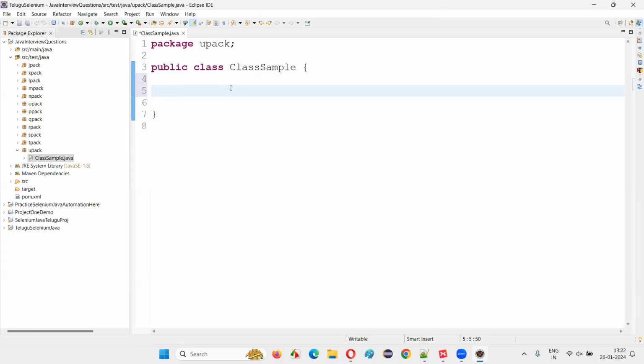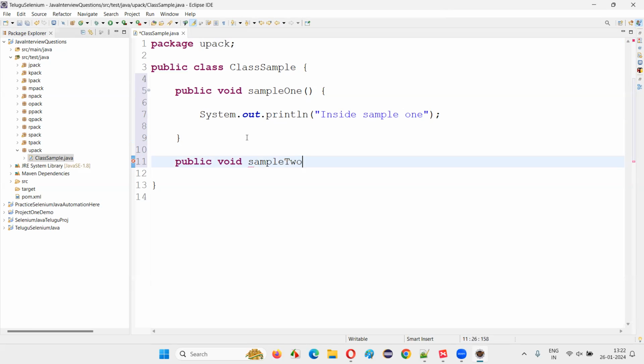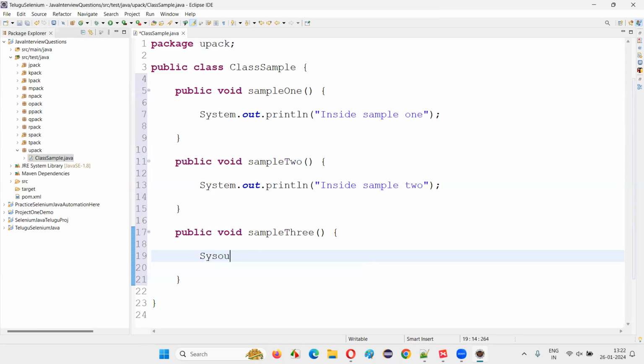Now inside this class, I'll create some methods. Public void sample1 method, and I'll write a print statement saying inside sample1. Then create one more method, public void sample2, and here also I'll write System.out.println inside sample2. Create one more method, I think this will be the last method for this example, sample3. I'll write System.out.println inside sample3.